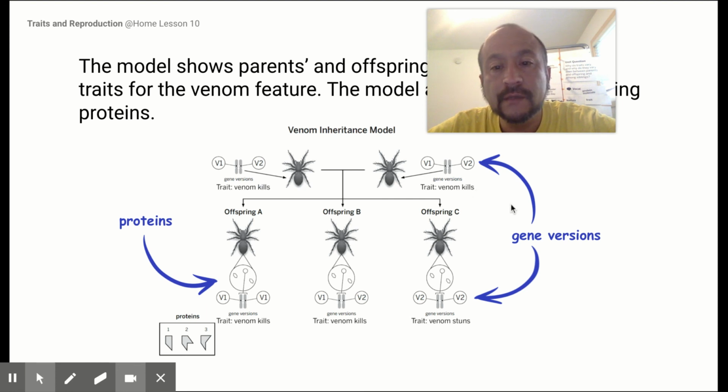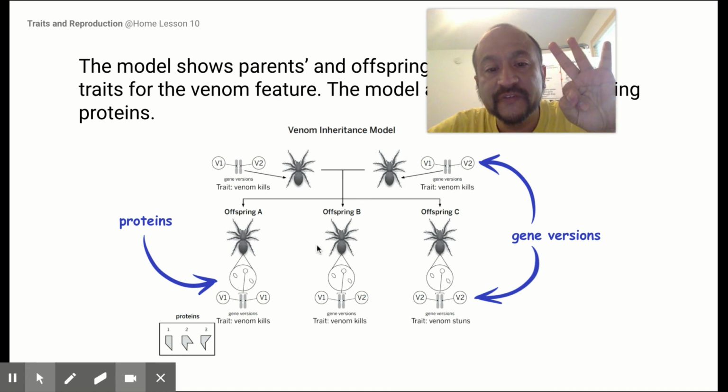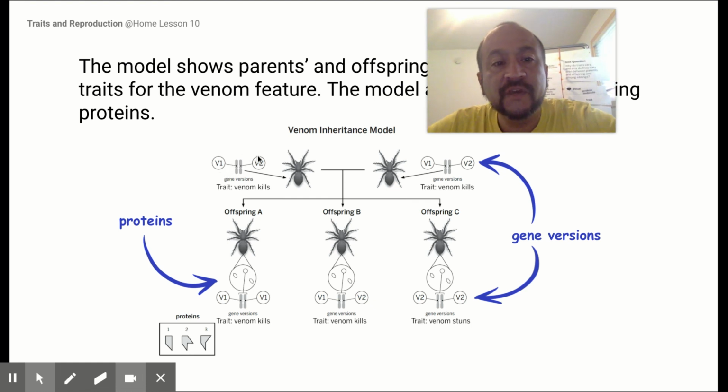And we notice that these are the gene versions. And we have a mother and a male and a female, and they produce 3 different offspring. And they contain gene versions V1 and V2. They both contain venom, as you can see. So they end up producing 2 offspring in which venom. They produce venom that is venomous, that kills, and one that stuns.